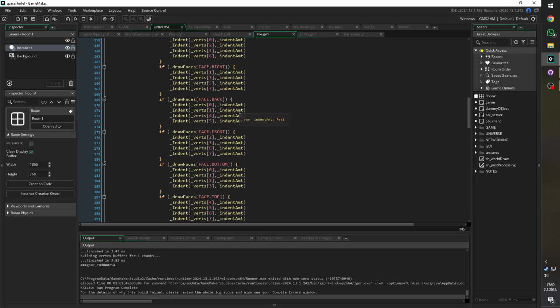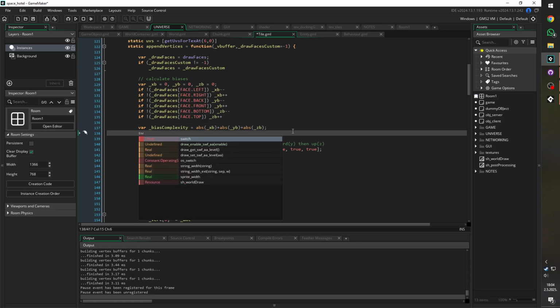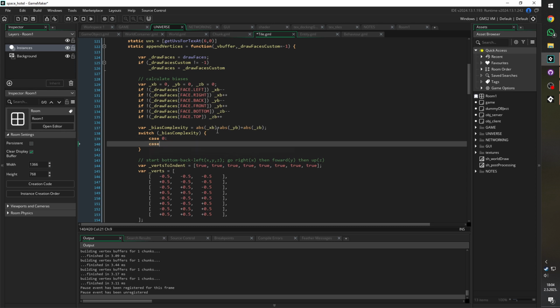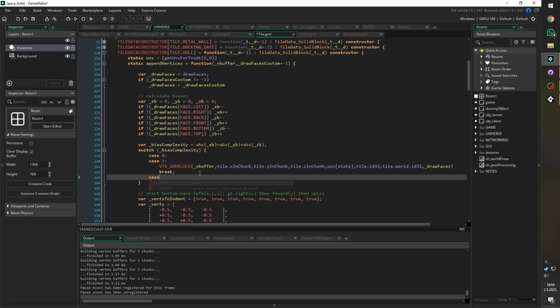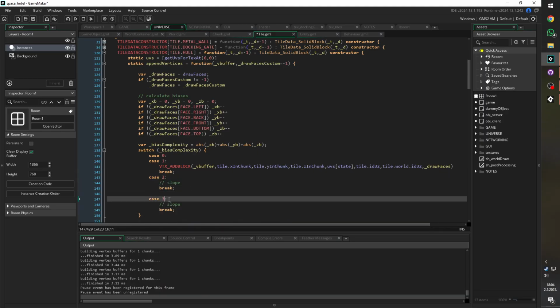Do I want to keep any of this code? Probably not. Let's make a variable called bias complexity. I can't think of a better name for it. And it's basically going to be just adding together the absolute of the bias. This is going to give us a bias complexity. And then we can do a switch statement. It's either going to be 0, 1, 2, or 3. In cases 0 and 1, we just want to draw a block without doing anything special. If there's a bias complexity of 2, we need to draw a slope. And if it's a bias complexity of 3, we need to draw a diagonal slope.